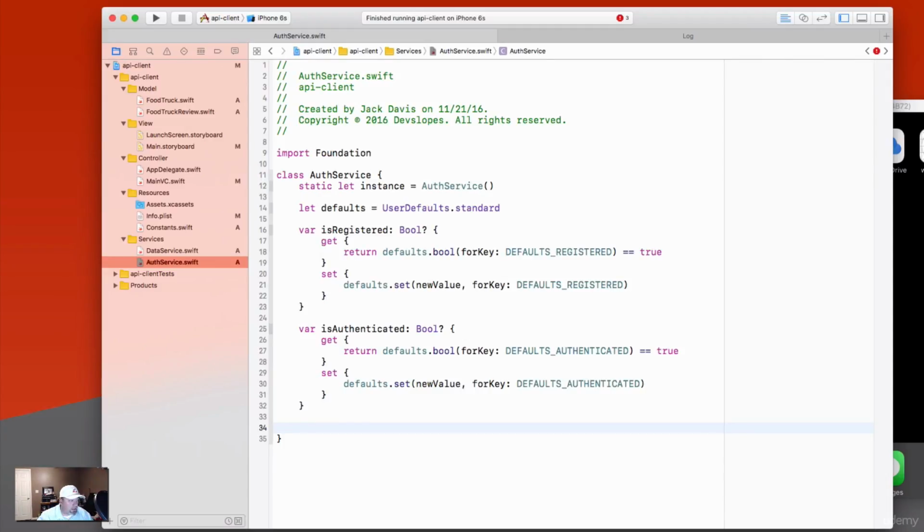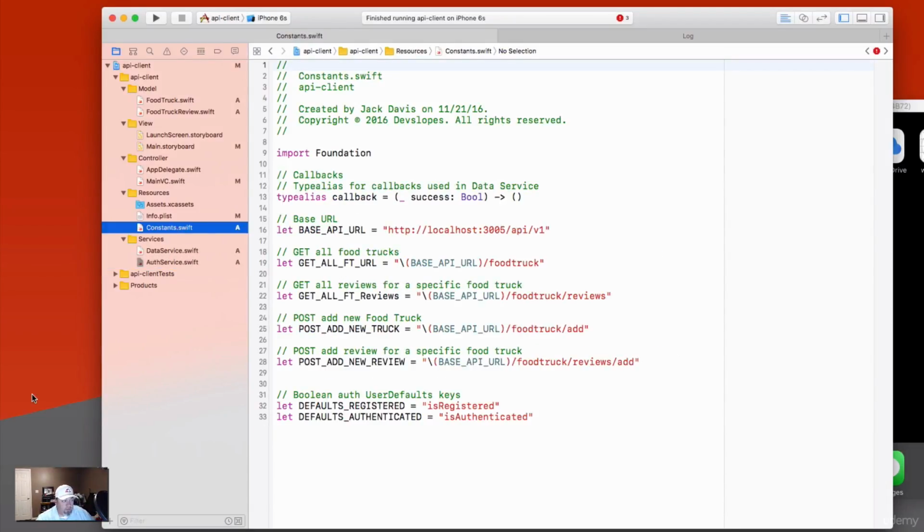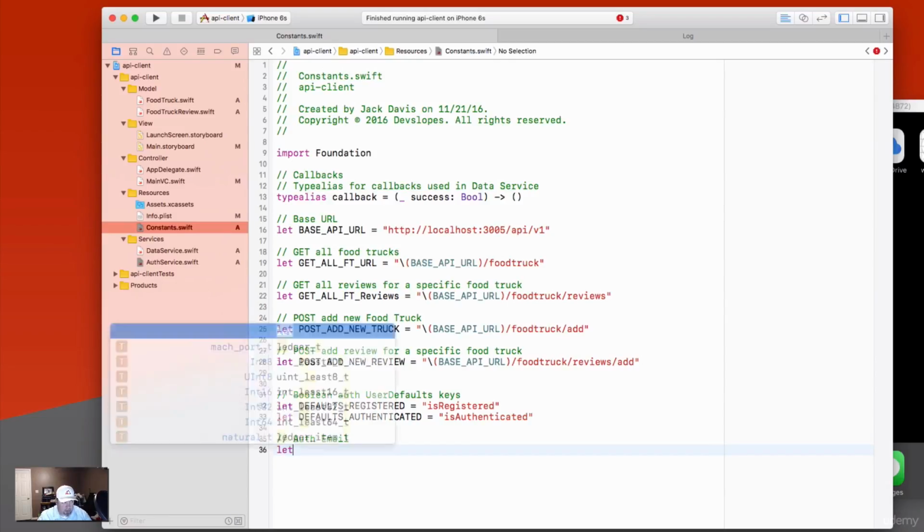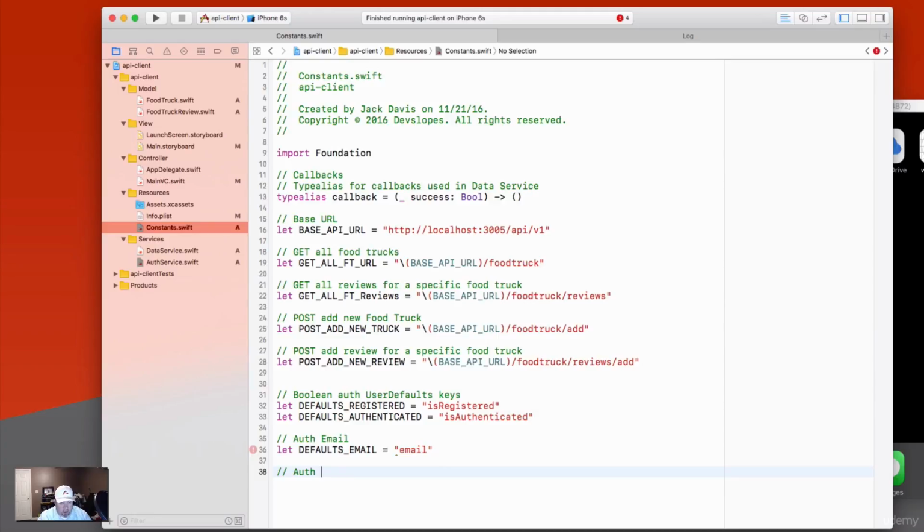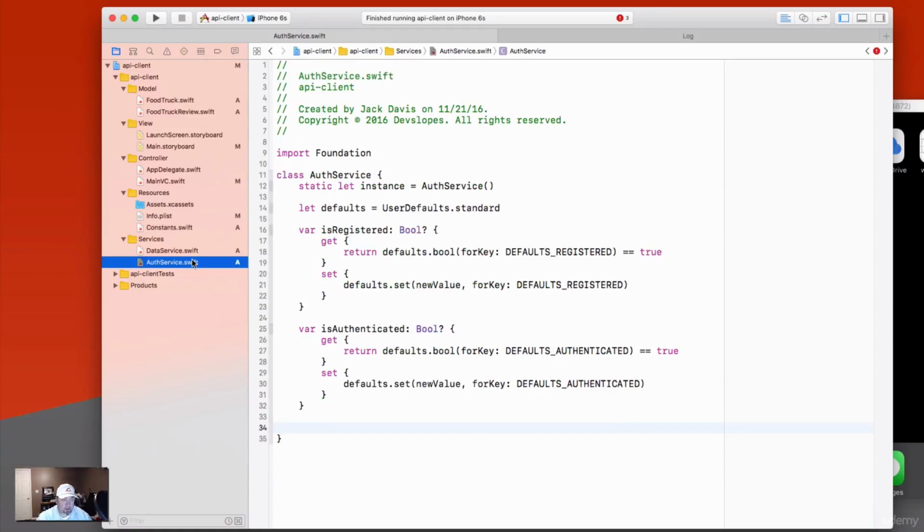Now we need a couple more constants in here. So let's go back to our constants file. And we need one for auth email. And we're just going to call it let defaults email equal email. And then we're going to have one for our auth token. And that's just going to be auth token. And again, these are just in here to keep me from making a typo. So we're going to come back over to our auth service again.